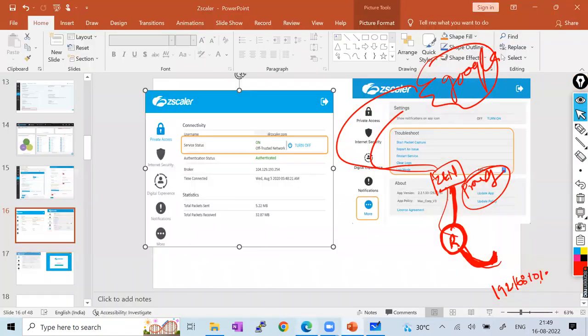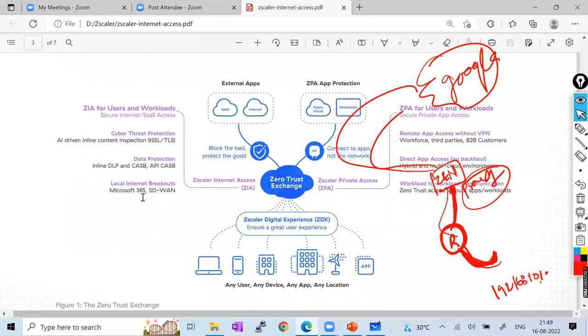So now, if you see here, we have Microsoft Office 365, we have inline DLP CASB, API CASB, right? We have AI-driven inline content inspections. So we have a lot of things here, and everything you are discussing is doing some kind of activity. These are data protection. If you want to do that, you have to use inline DLP, CASB, and API CASB.